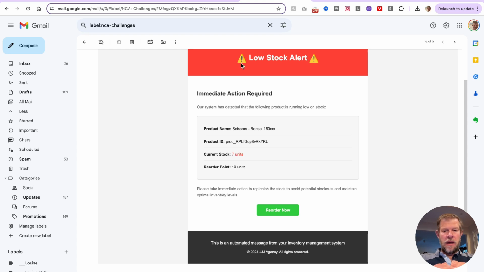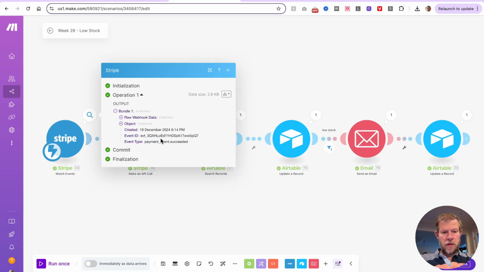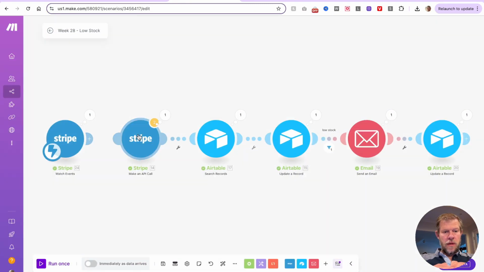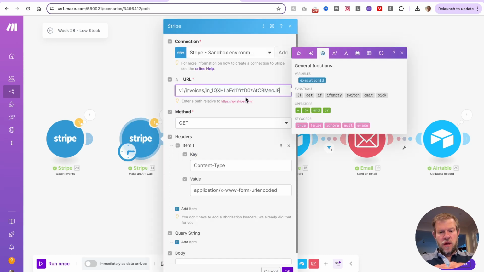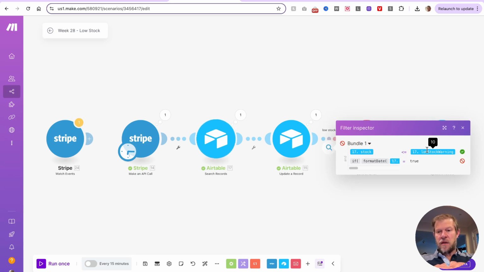To simulate not seeing an email twice in the same day, we'll go back to here, and what I will do is grab the invoice number from here and hard code it, move that there first, and then we'll put the invoices there. This is just to save some time. Go OK. Then if we run this, it should fire, grab the details, and then just stop here. And if we have a look, the stock level was correct, so it's under the stock warning, but the date is today, so it will not fire.